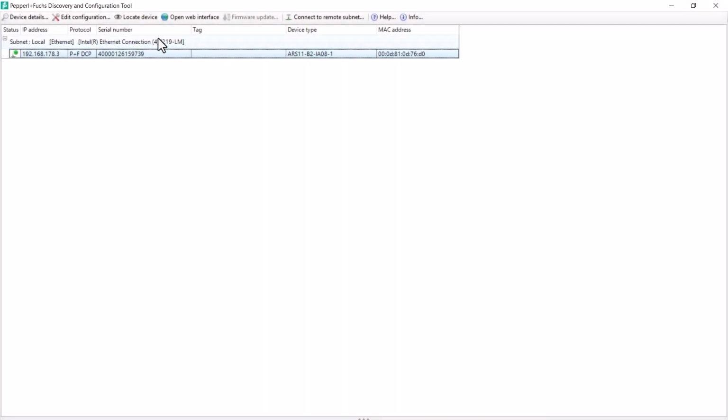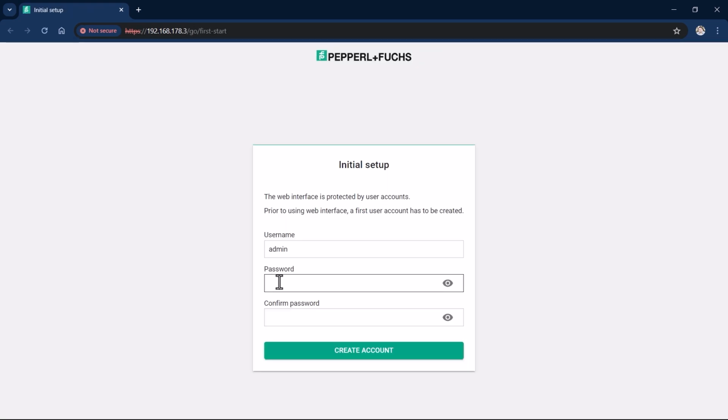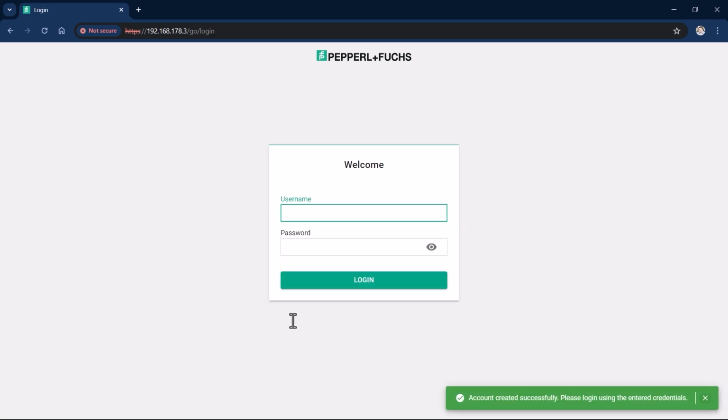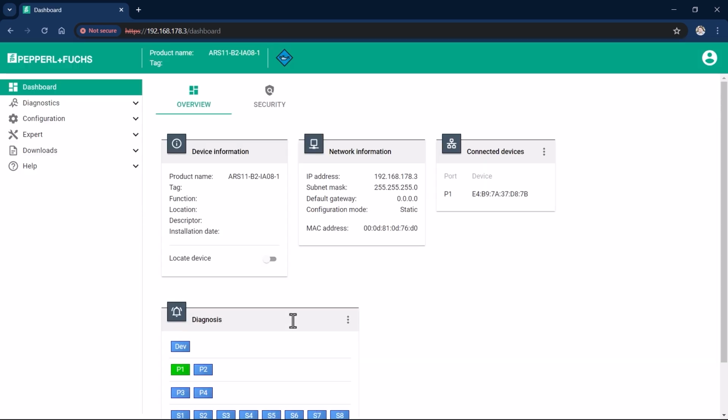Now we can open the switch's web interface using the Open Web Interface button. Alternatively, we can also enter the IP address of the device directly in the browser. A password must be assigned during initial commissioning. Important: this password can only be reset by resetting the entire device to the factory setting. And now we also have access to the device's web interface.